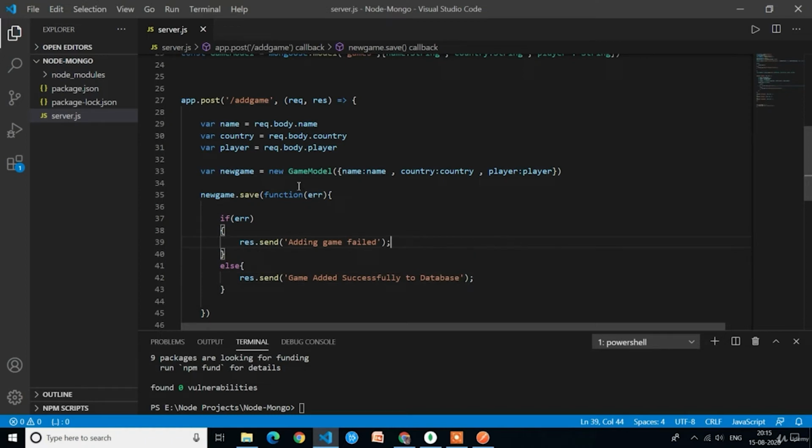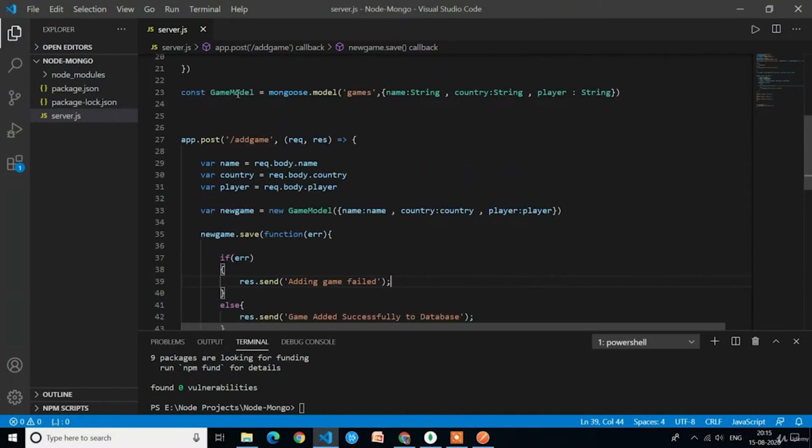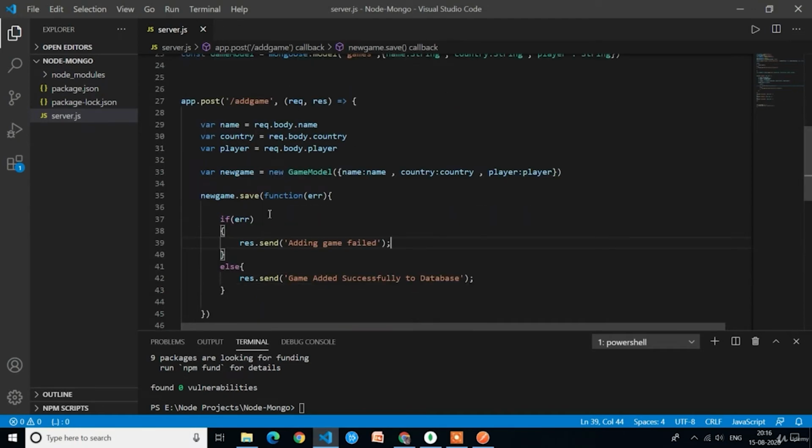We are receiving the data from the client side with the help of body parser, and we are assigning that values to the new MongoDB model. So here we are using the game model. That's why we have to assign values to the game model, where new game is equal to new game model. So after creating the object, we have to write just only save method. That save method accepts callback function as the parameter. In that callback function, we have to write only one thing, which is called as error object. If there is any error, we have to send the response like adding game failed. If there is no error, we have to send the response like game added successfully.